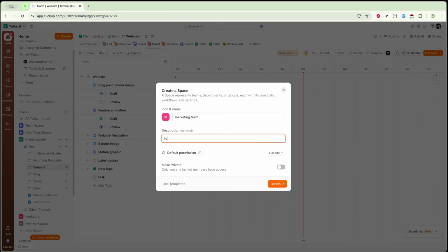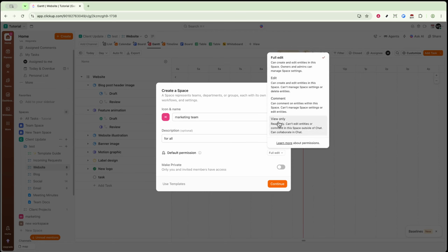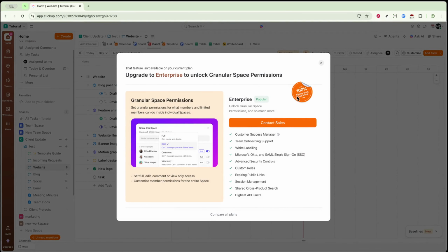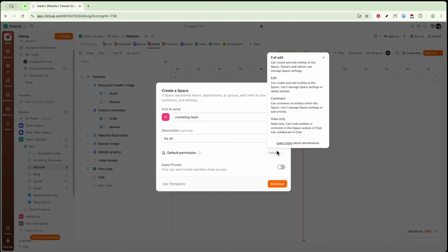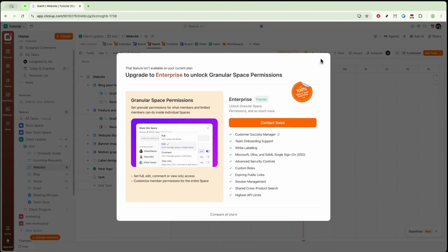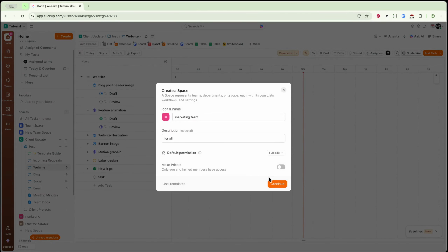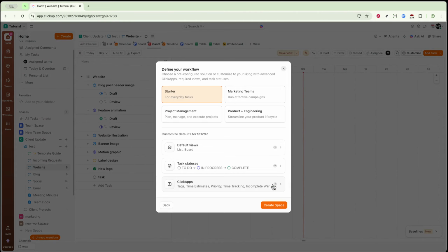Before finalizing, take a moment to review the default permission settings for your space. These settings determine who can access and edit the space. Adjust them as needed to suit your team's requirements. If you'd like to keep the space private and accessible only to specific individuals, make sure to select the private option. Otherwise, you can leave it open for broader collaboration. Once everything looks good, click Continue to Create to finalize the setup of your new space.